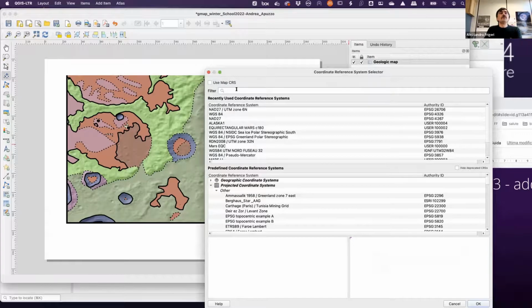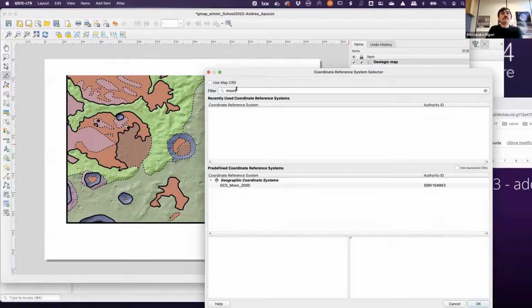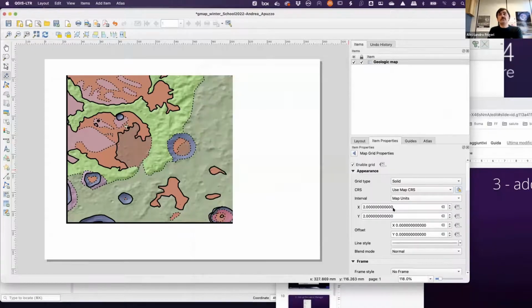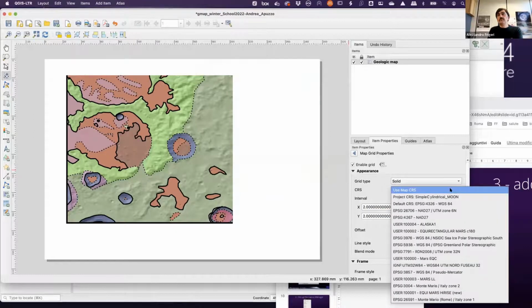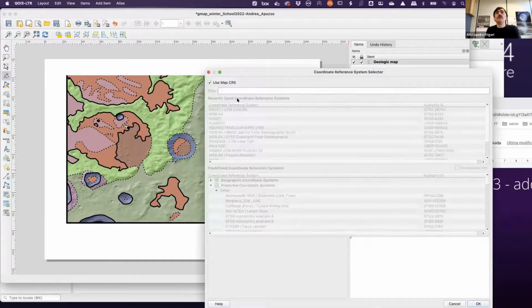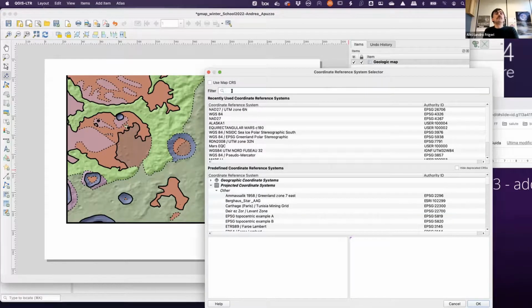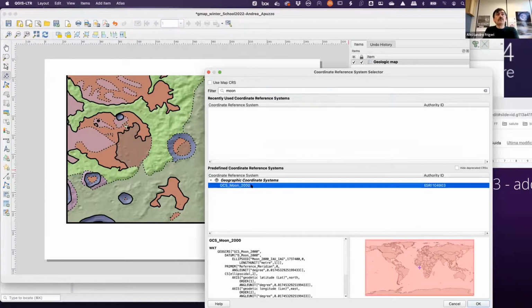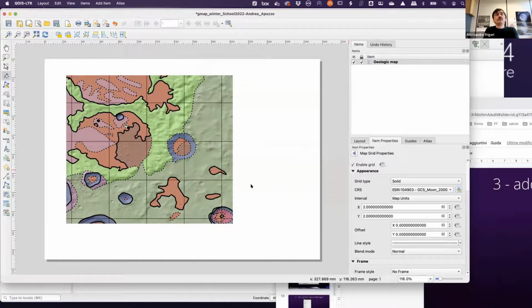Oh, sorry, I messed up. Moon. I want it to use the moon. All right, and so we have a grid of 2 by 2 degrees.